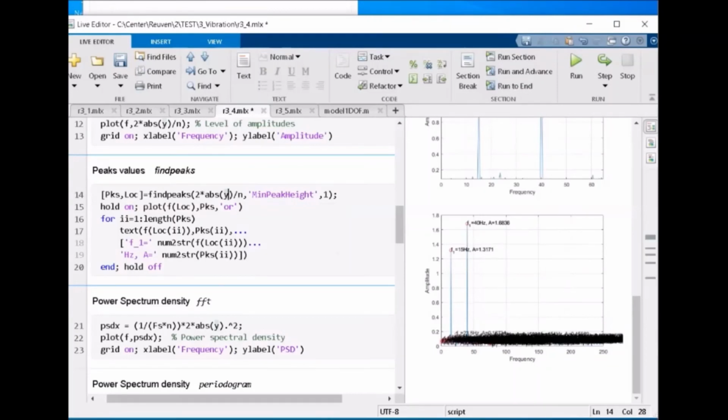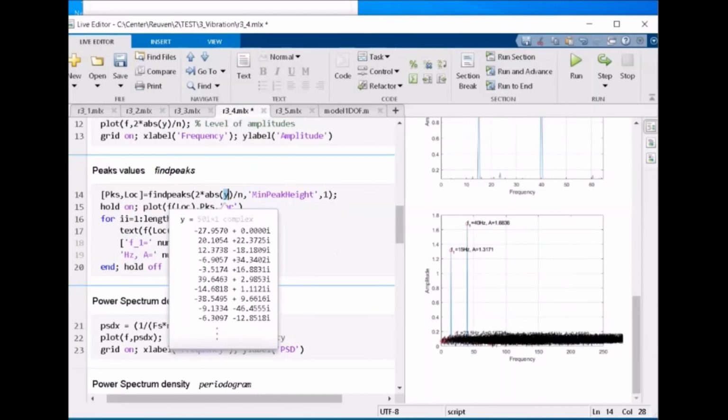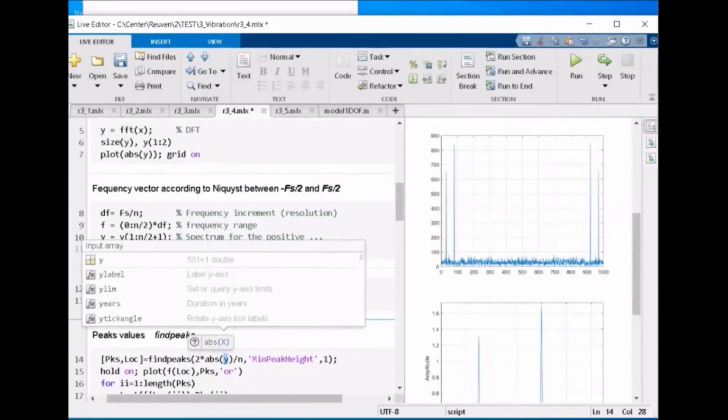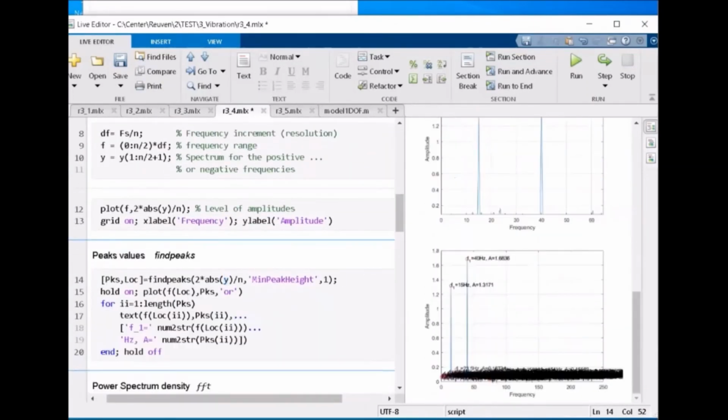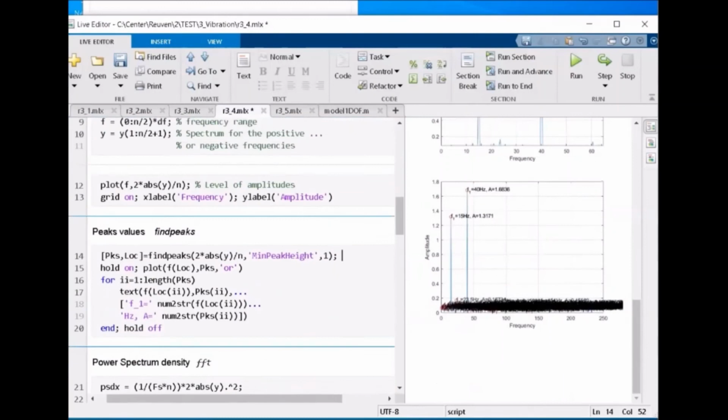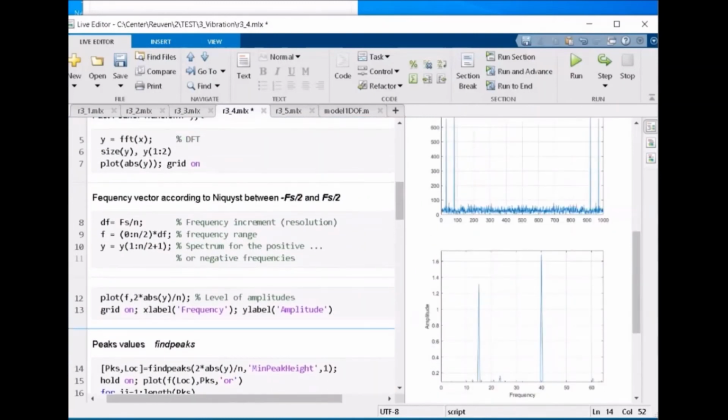And what is the first vector that you put? The input vector, our result of FFT. Here is our FFT. It's our result of the FFT calculation. Then why did you divide by n? Again, because I need to find peaks, to find the number of the frequency, and the frequency should be divided by n.